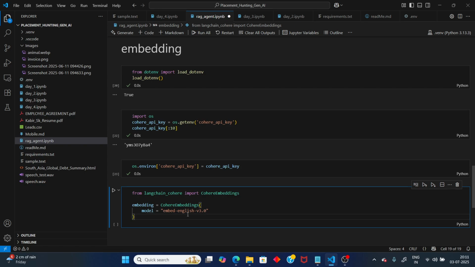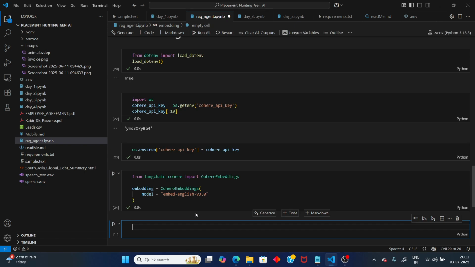If you have multi-language content in your PDF, like Hindi, English, Arabic, or any language, you can use Google Gemini, which also provides multi-language. Cohere also provides it, but you need a specific model. For now, I'm using this model as my PDF is only English. So that's what I created. It is the embedding model.